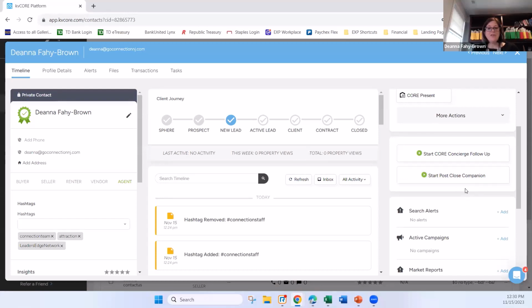Post-Close Companion has to do with a certain amount of automation and hand-holding that happens after a transaction closes. There is a cost, though. It's not just a standard email campaign. There's a little bit more to it, hence the cost.